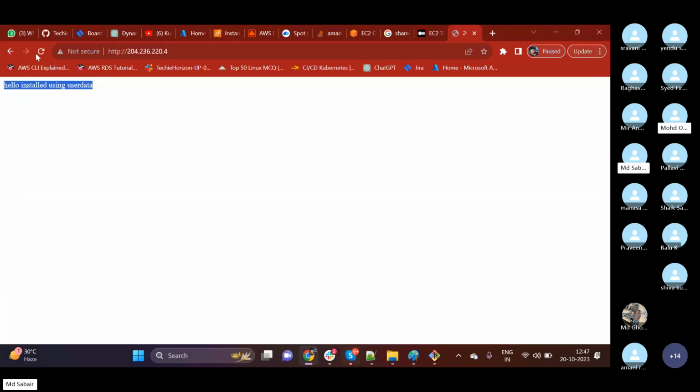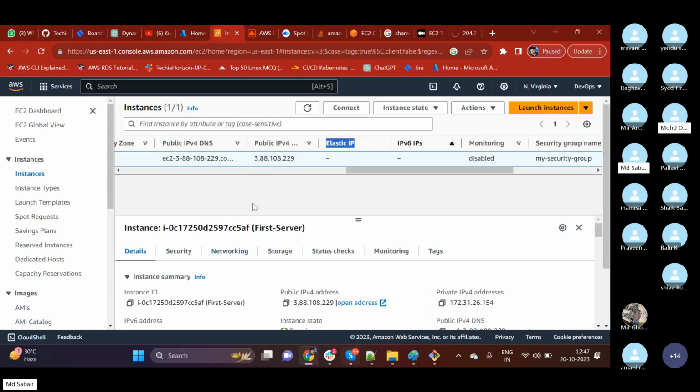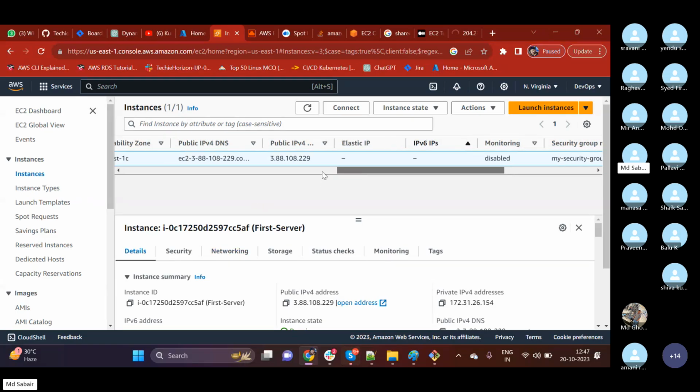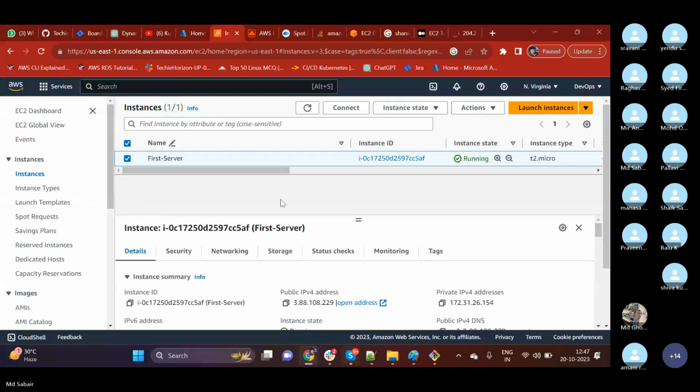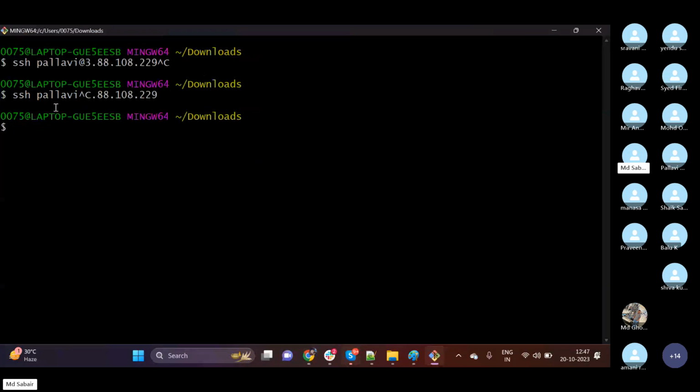We have deployed one static page, installed using user data, so I will be losing my application. So there might be some way. For example, if you have lost your PEM key and there is no passwordless authentication, then you cannot log in at any cost.